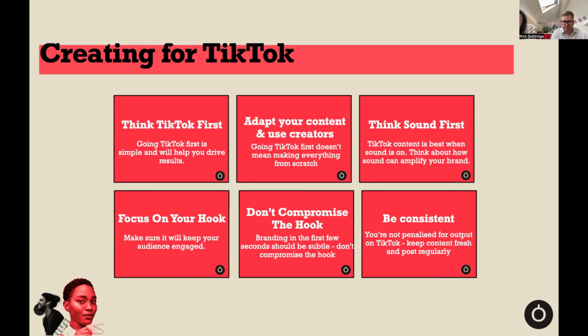What insights can you use to create and shape the content? You've got TikTok's trend library there to use. You can also use things like Google Trends or social listening, really to dig into what your audience is actually interested in engaging with.